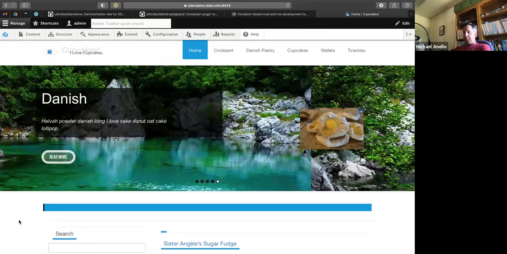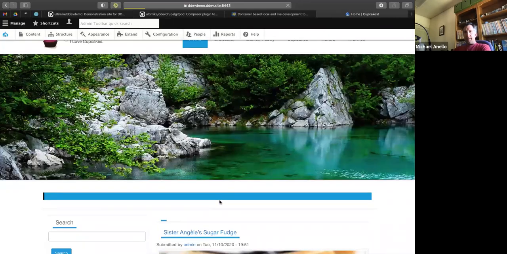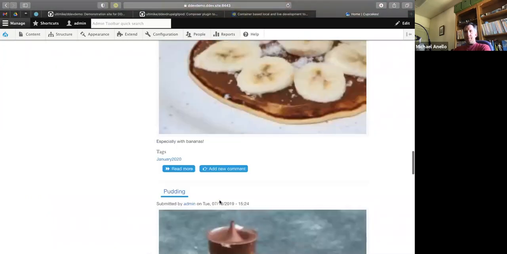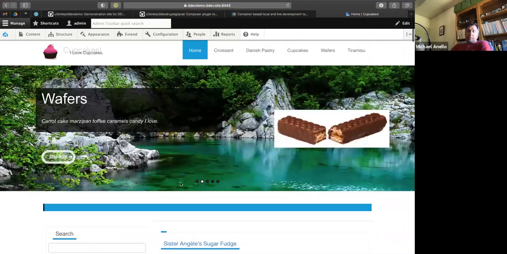And now if we reload, we should be good to go. And there we go. So now we've got all these lovely desserts from around the world, and we're ready to develop, right?